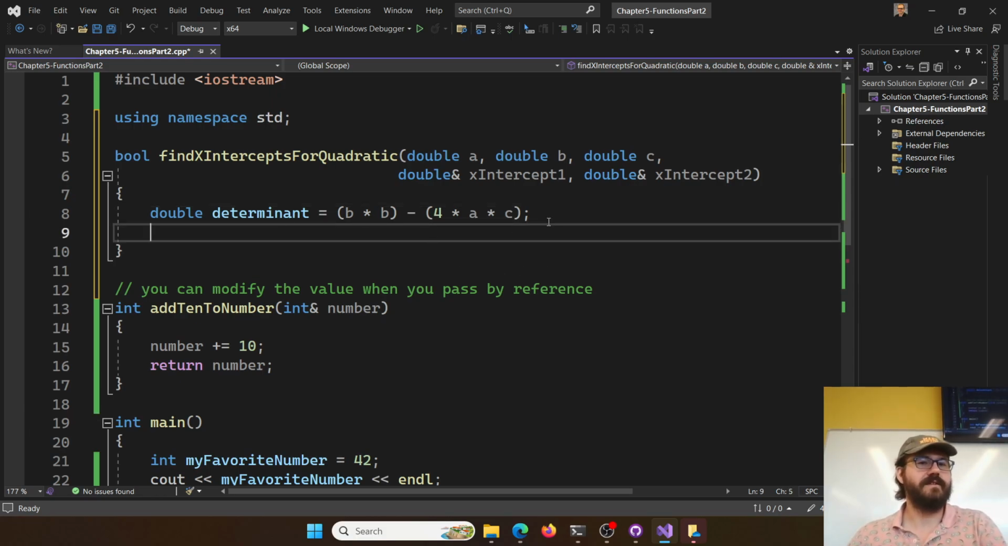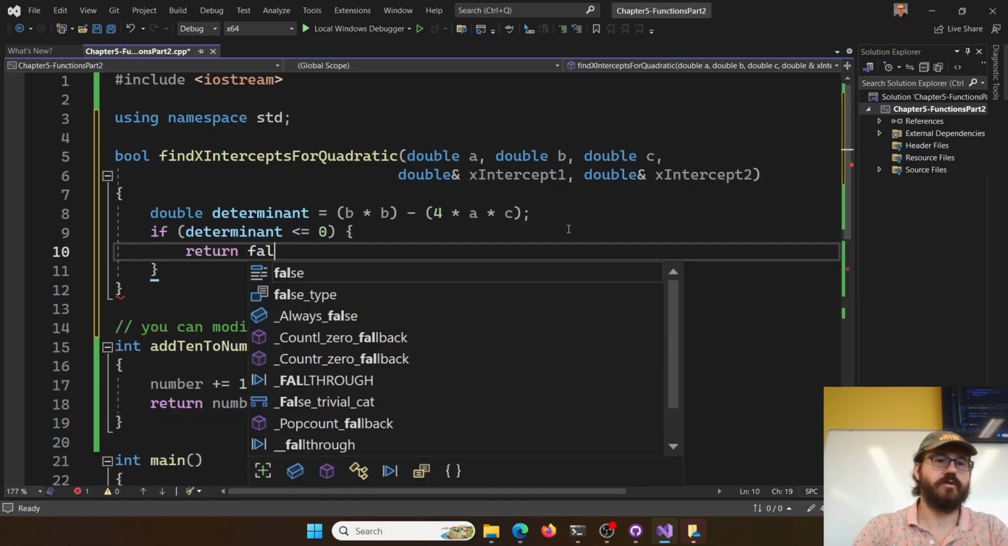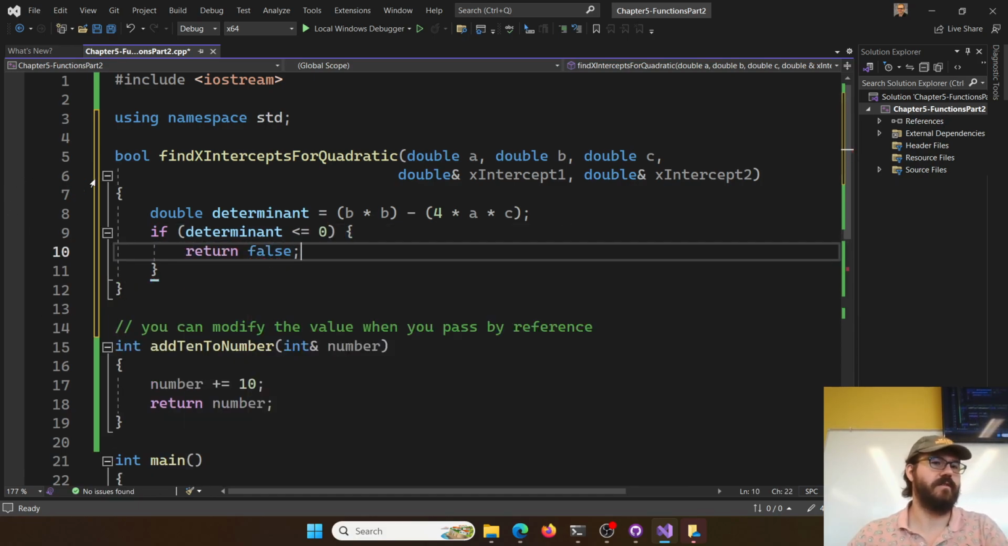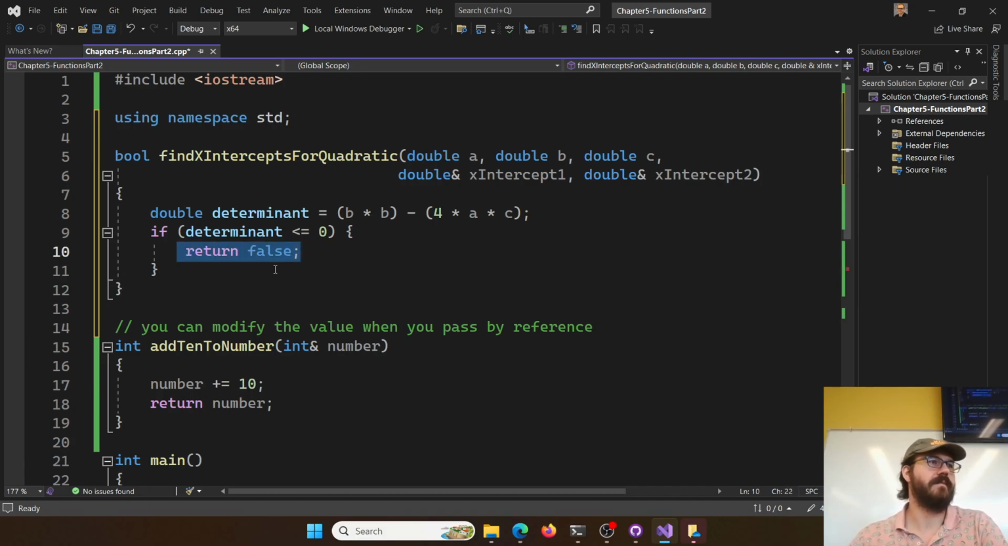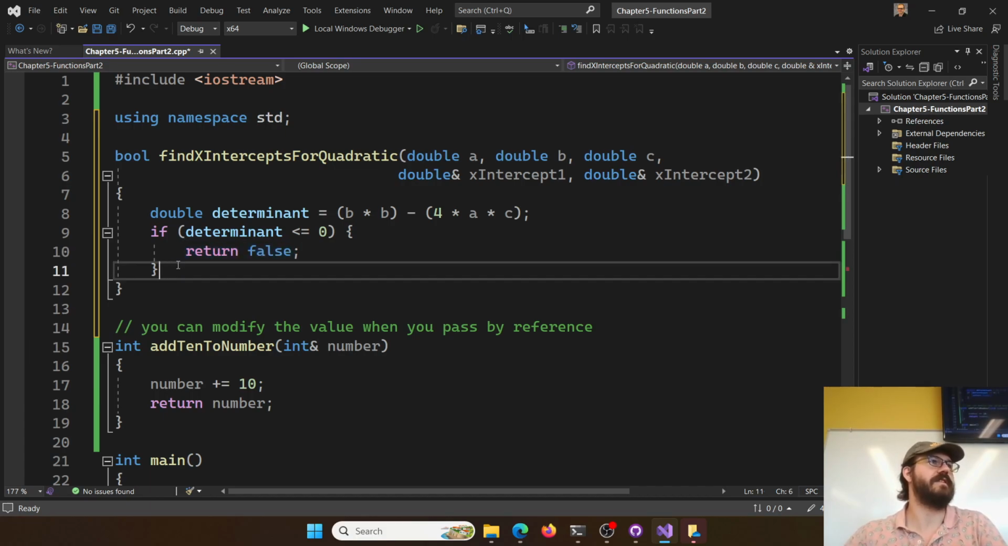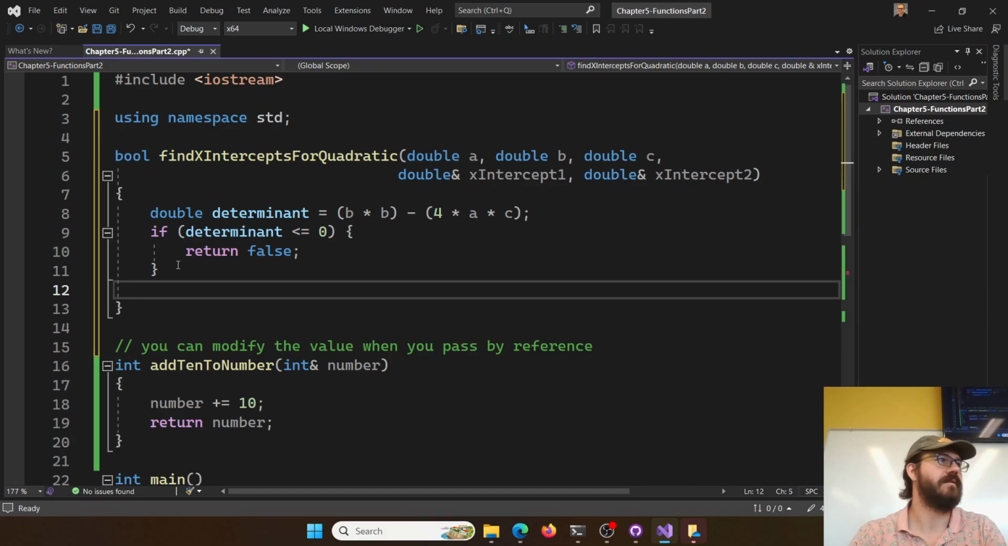Nothing wrong there. So if this is not positive, we don't have intercepts, right? Because we're going to have to take the square root of this eventually. So we can real quick check and say, hey, if the determinant is less than or equal to 0, we can just return false, right? This is a Boolean value. There are no x-intercepts, right? Remember this return keyword just stops our function from running. So you could put an else here, but it's redundant because if this ran, no other code's going to run anyway. If it doesn't run, well, then we're in essentially that else section anyway, right?